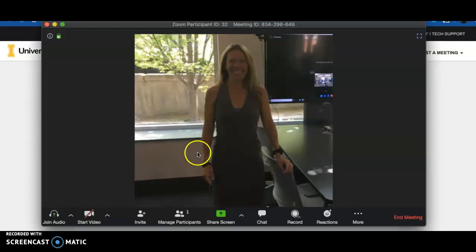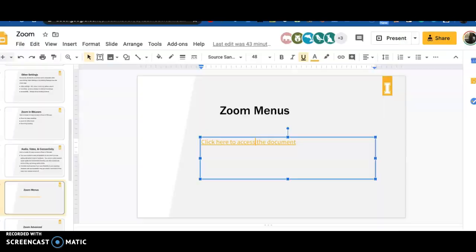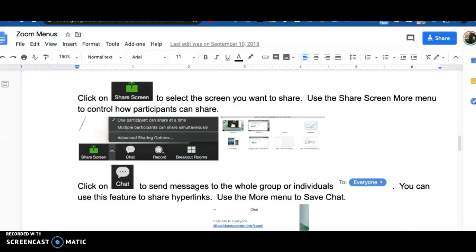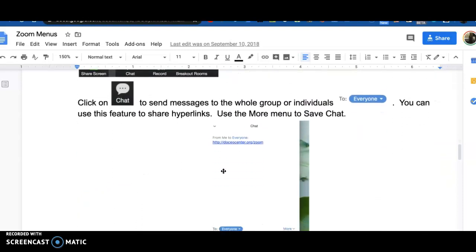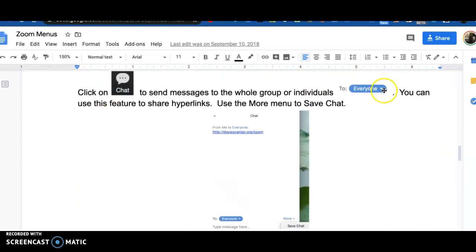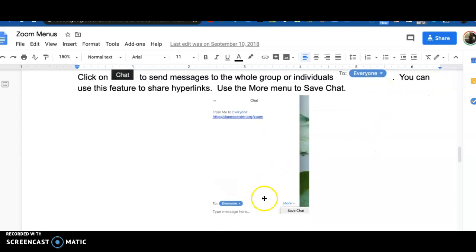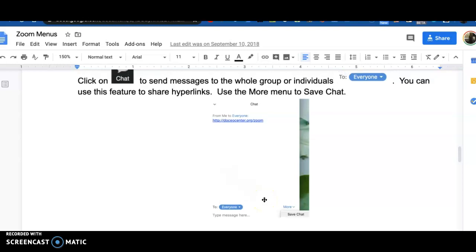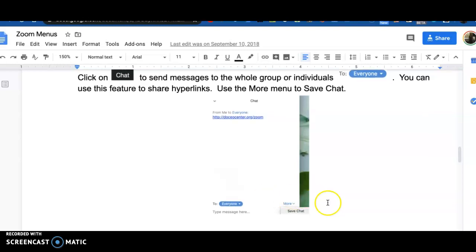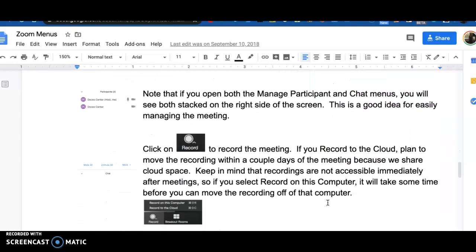Okay, going back out of that and back into our Zoom menus. Notice that the chat box will let people chat to everyone or to individuals, so very important. You can also, as I said earlier, opt to turn off the private chat if you don't want individuals chatting to each other.